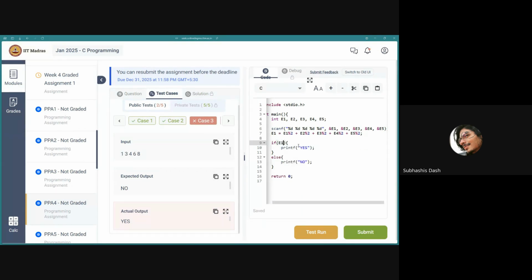So here we can just do E1 equals 0 or E1 equals 5. So now can you guys tell me why it did not work?